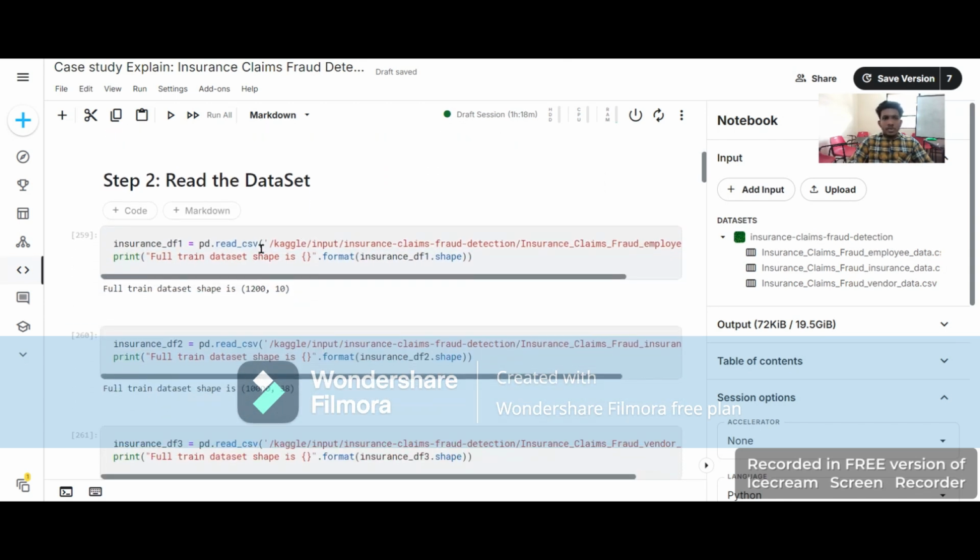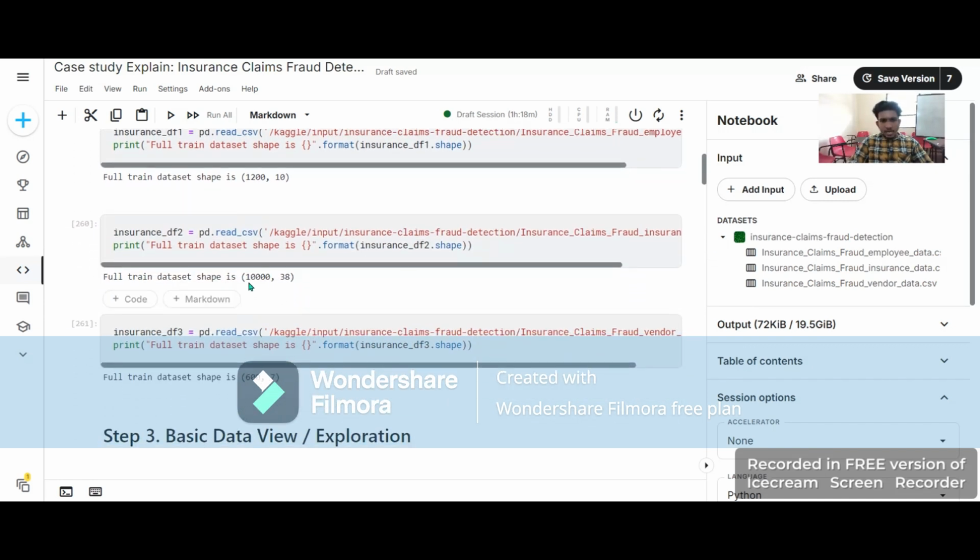In step two, we read the datasets using this pd.read_csv function with the dataset name, and we check the shape of the datasets also. Here, insurance_df1 is dataset 1, insurance_df2 is dataset 2, insurance_df3 is dataset 3. The first dataset shape is 1200 by 10, the second dataset shape is 10,038, and the third dataset shape is 600 by 7.